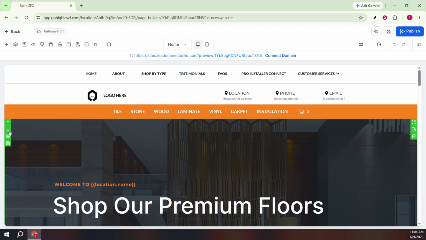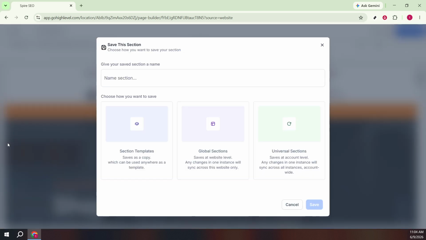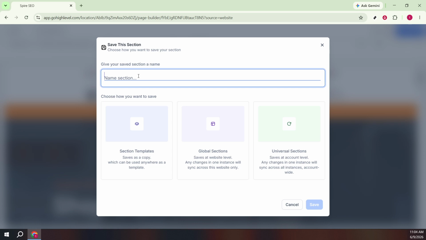With the header section selected, click the Save icon at the top of the builder. When the prompt appears, choose to save the section. Give your saved section a clear descriptive name that you and your team will recognize later, such as Global Header Primary. Consistent naming makes it much easier to manage as your site grows.